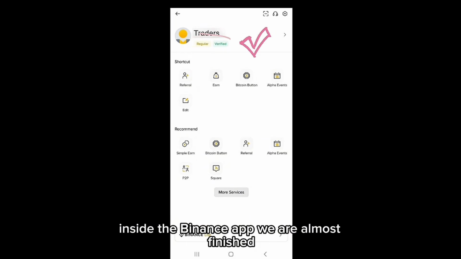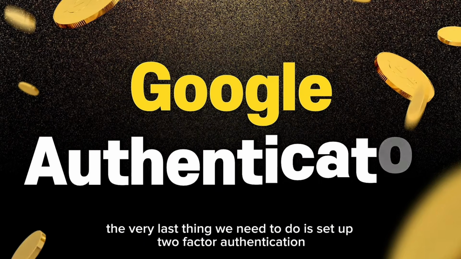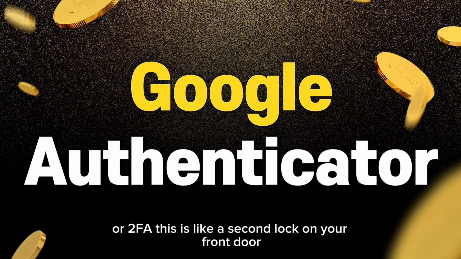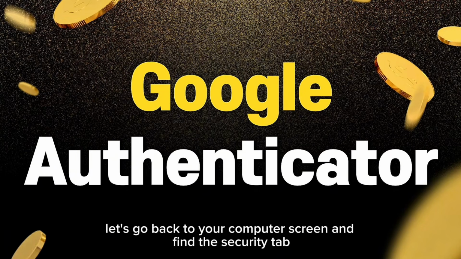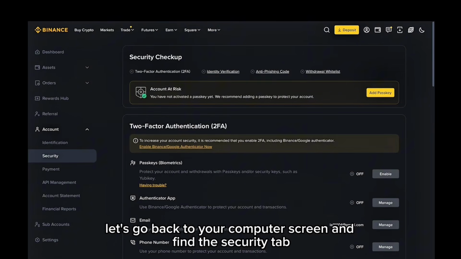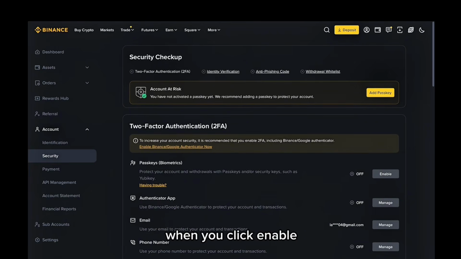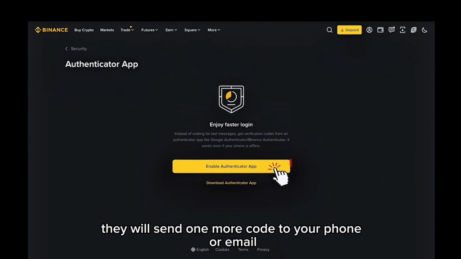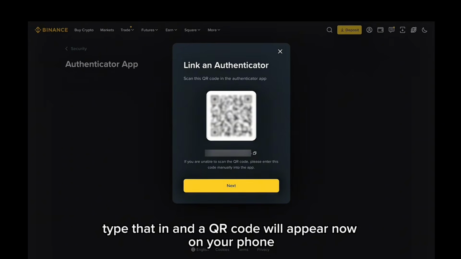We are almost finished. The very last thing we need to do is set up two-factor authentication, or 2FA. This is like a second lock on your front door to keep everything extra safe. Let's go back to your computer screen and find the Security tab in your account menu. Click on Manage next to the Authenticator app. When you click Enable, they will send one more code to your phone or email. Type that in and a QR code will appear.